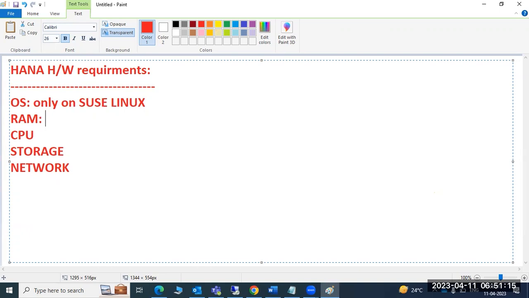So the RAM size we can scale, meaning we can calculate it in two ways. One is the Quick Sizer tool. The second one is the t-shirt sizing method. Some people use the t-shirt sizing method. So what do we mean by the Quick Sizer tool?